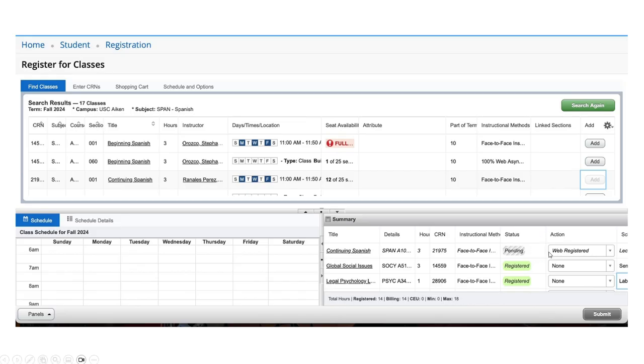Sometimes a student will ask how they add themselves to the waitlist for a class. They can do that with this drop-down menu here. Instead of selecting web registered in the drop-down, they can select waitlist and then hit submit, and that will add them to the waitlist for the class. So those are the steps that a student will complete to do course registration through Self Service Aiken.